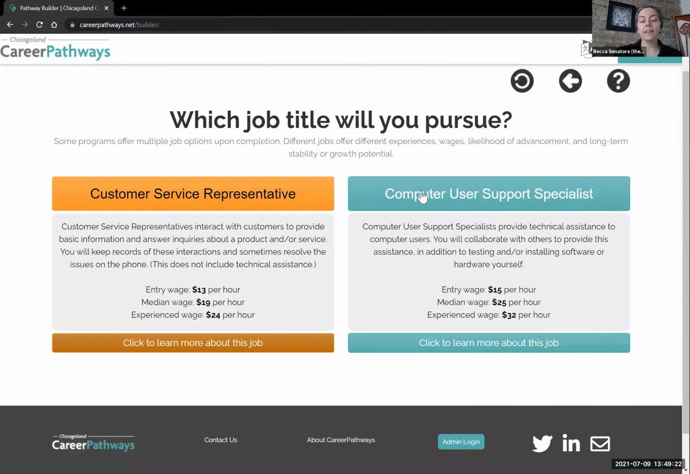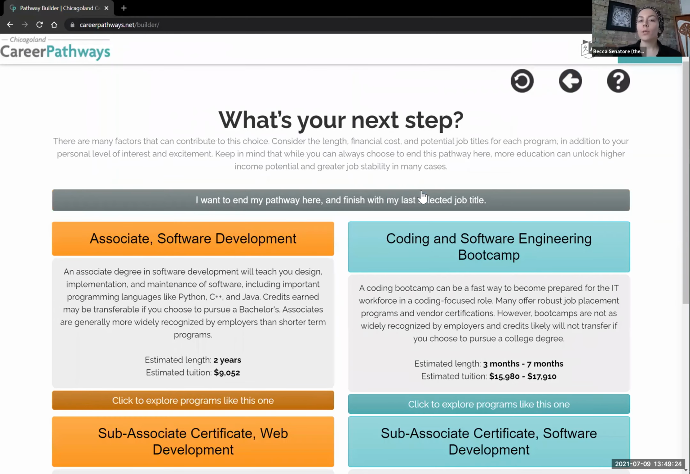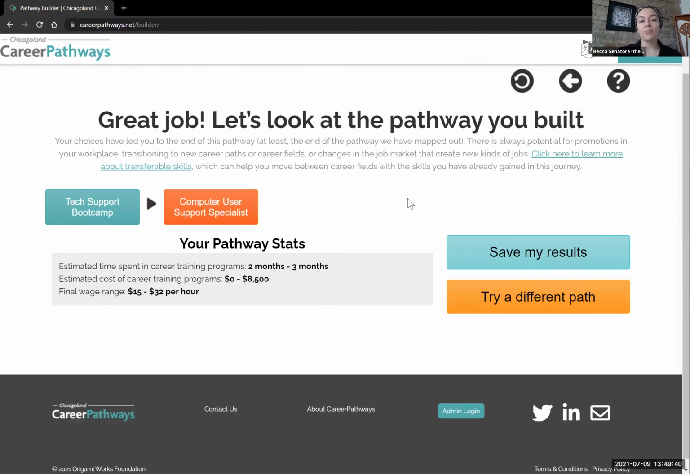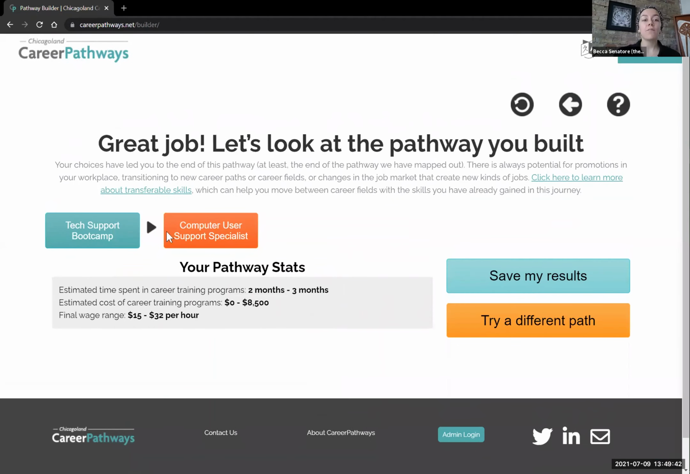Now we'll select a job title, and as you go through, you'll go between programs and job titles until you either get to the end of the pathway that we've built, or you select this gray button here at the top that says, I want to end my pathway here and finish with my last selected job title. When you click that, that will take you to this final screen where you'll see a summary of the choices that you made. These blue rectangles here are the programs you selected, and the red ones are the job titles.